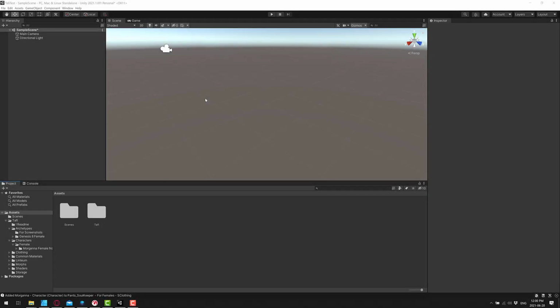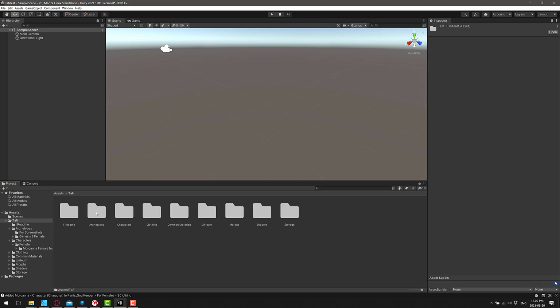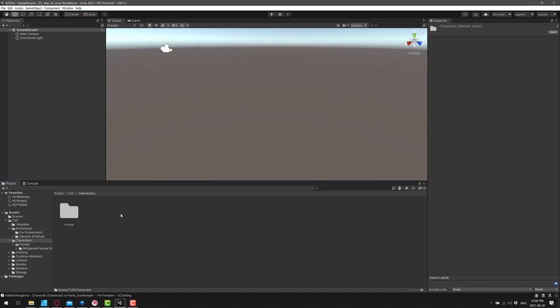Now that you've imported everything in, I imported the Soul something clothing, the Arwen hair, and then the Morgana model. You're going to find them if you go into the Taffy folder, and you're going to find a directory called Characters. And all of these systems are made to work together. So if you pick up something else from the sale, it should work in a modular manner with everything else we're looking at.